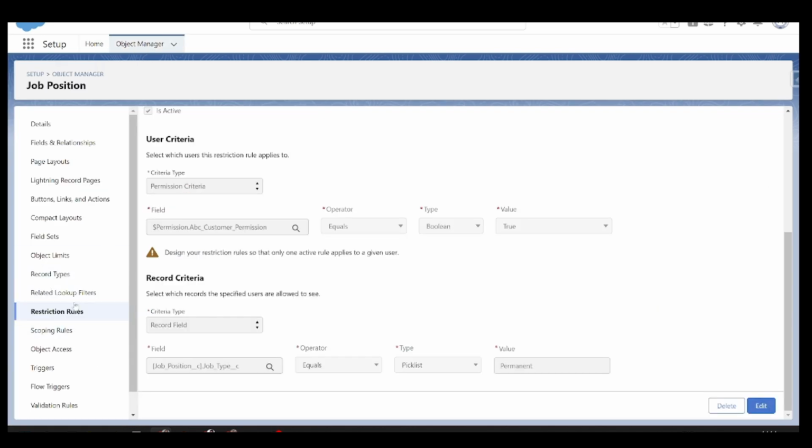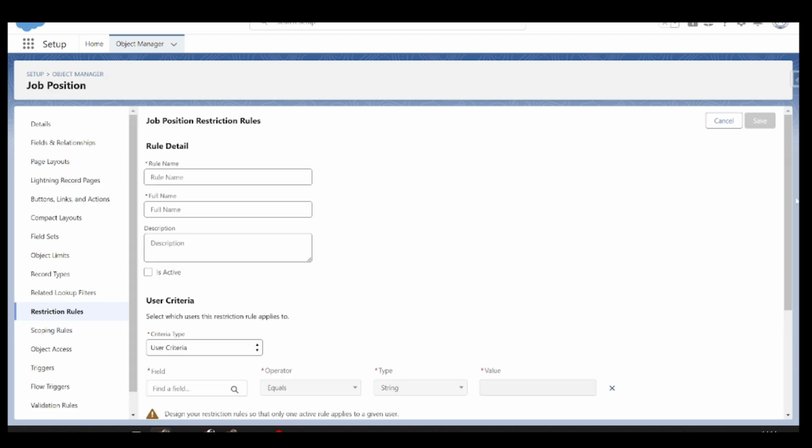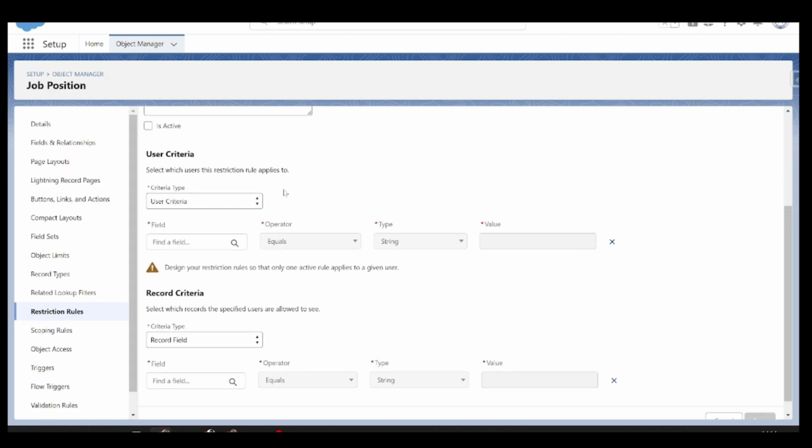Now you can see on this object we have the restriction rules, and scoping rules are also available. You can define the scoping rules as well, right? I have already covered the scoping rules on the accounts object, so I'm going to cover only the restriction rules now. For creating a restriction rule, you will see a similar screen to what we have already seen for the scoping rule. You have similar criteria there. You can define whichever you want to define. We have already covered the user criteria. In this current one, I will use the permission criteria.